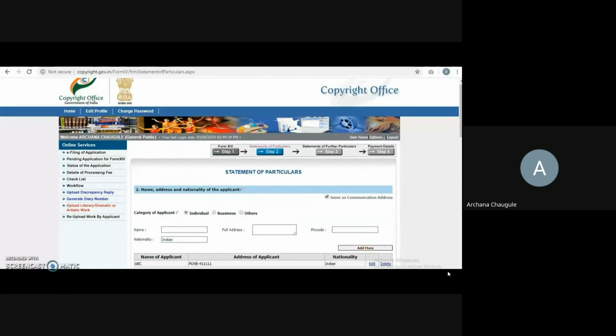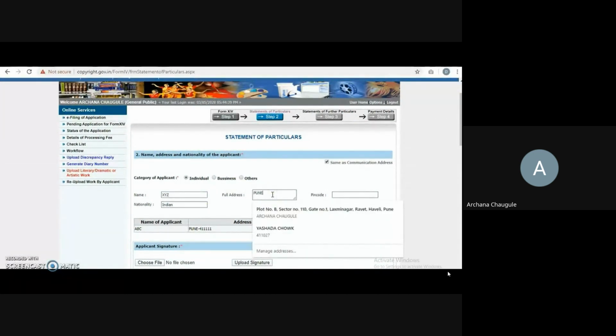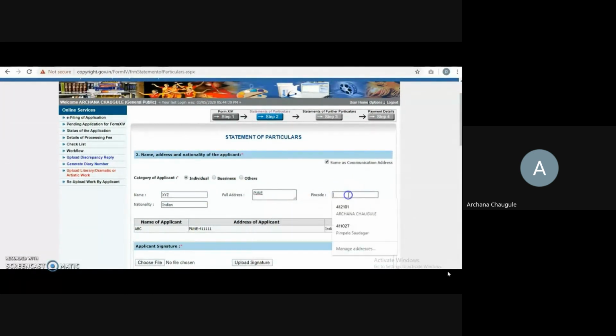If you want to add more, you can add a few more. For example, I want to add the other author also, XYZ. I'll add that address and his details. Add more.